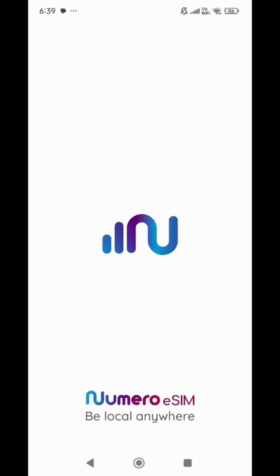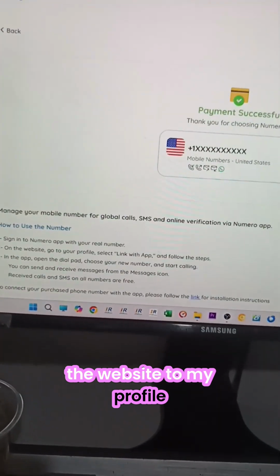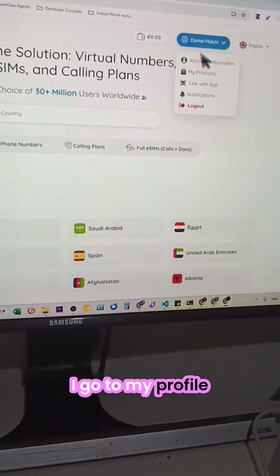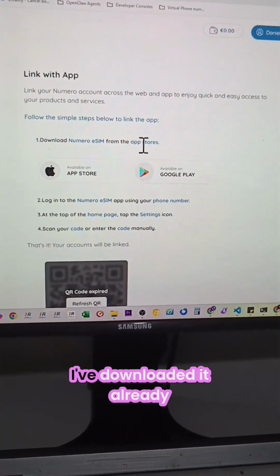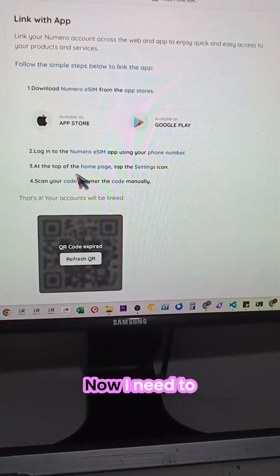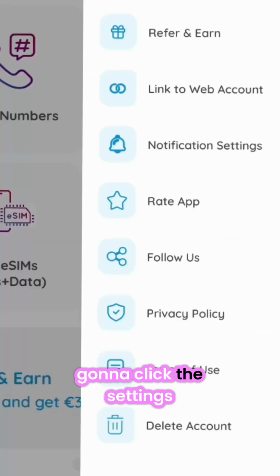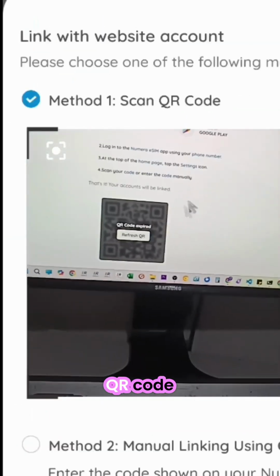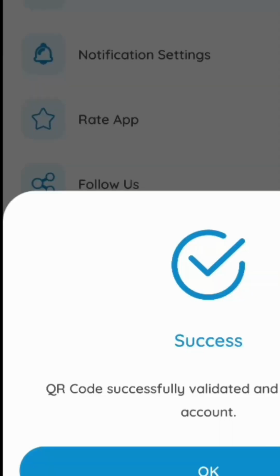I'm going to click open. Alright, step 2 says I have to go on the website to my profile, click link with an app. Let's do that. So here I am, I go to my profile, link with app. Here we are, I've downloaded it already. Now I need to scan this code. I'm going to click the settings icon like they said. I'm going to scan this QR code, let's refresh it. Done, fantastic.